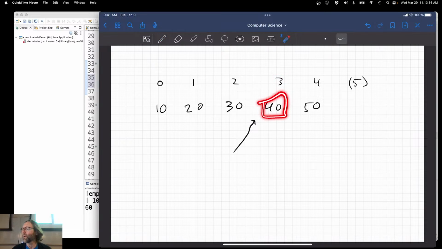So can I take 40 and simply just copy it over here to 50? What happened to 50? It's gone now. Likewise, if I started over here, can I take 10 and just copy it over here? What happened to that 20? Gone. Right? So do I really want to work left to right? Probably not. What if instead I worked right to left?